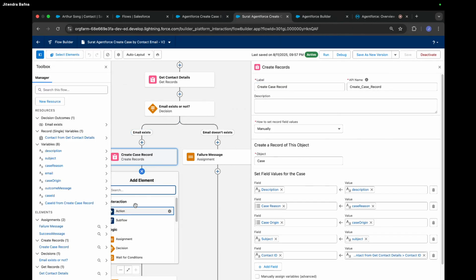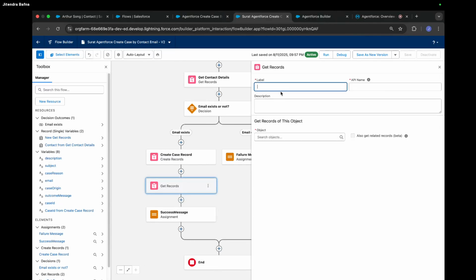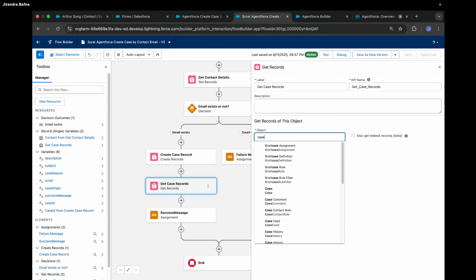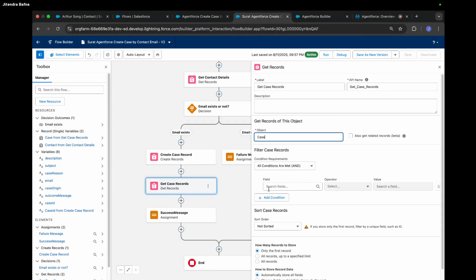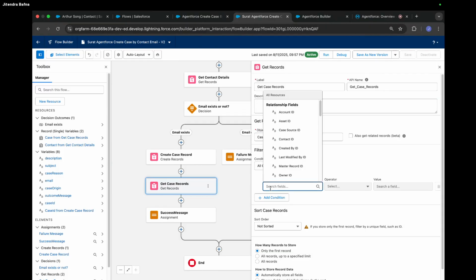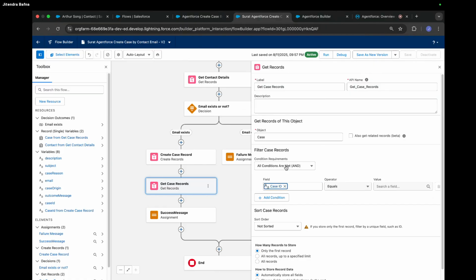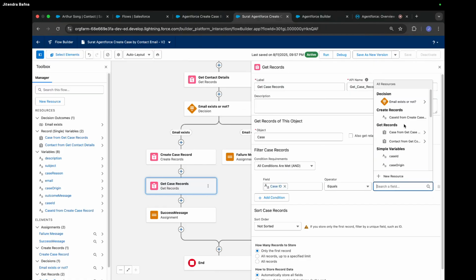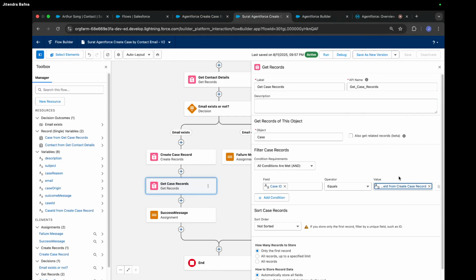I can do that. For that, I can do get records here. It's a very simple thing, like get case records. Here I can select the case object. Once you create the case, we have a case id but we don't have a case number, right? I just forgot to do that. So what I can do, case id is equal to the case id from the previous record, create, where is create? Okay, case id from the case id. That is what we have to do.